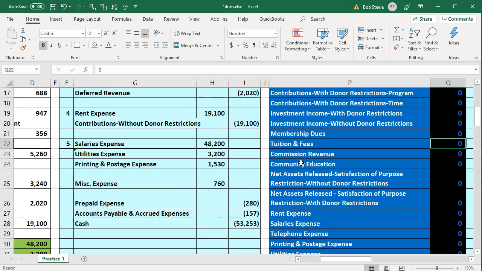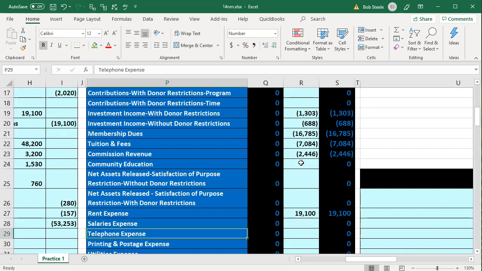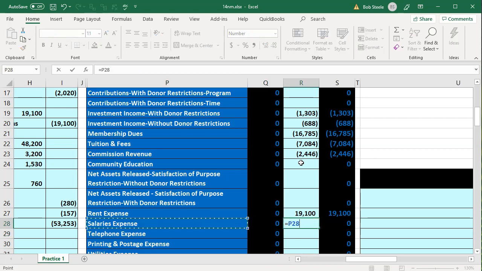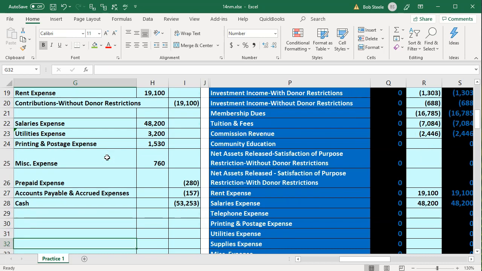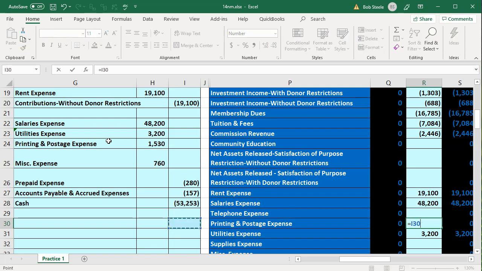We're going to go to the salaries and salaries expense. That's going to be in R28. Within R28, we're going to say equals and scroll over to that 48,200. Then we want to pick up the utilities. So utilities is going to be down here in R31. Within R31, we're going to say equals and scroll back up to that 3,200. Then we're on the printing and postage. Printing and postage, we are in R30. R30 is going to be equal to that 1,530.